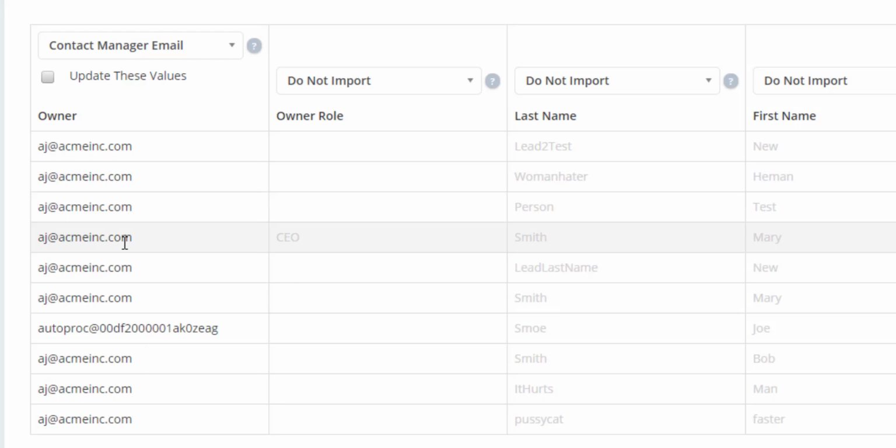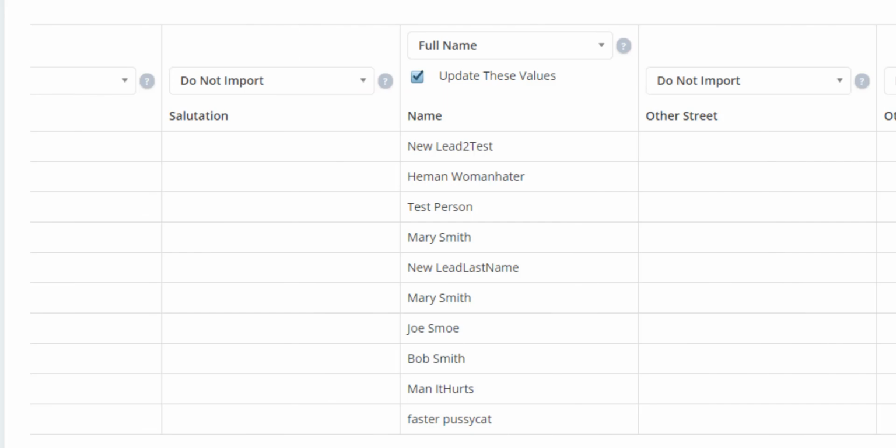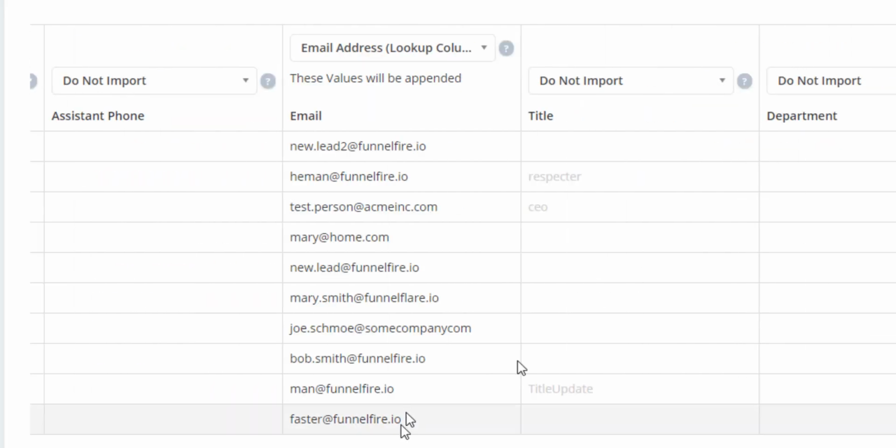Another very important field, you'll see, of course, all the fields like name, address, that type of stuff. But one of the more important fields is the lookup key, or the email address. To ensure that FunnelFLARE doesn't have duplicate contacts in the FunnelFLARE database, FunnelFLARE uses the email address for that lookup key.